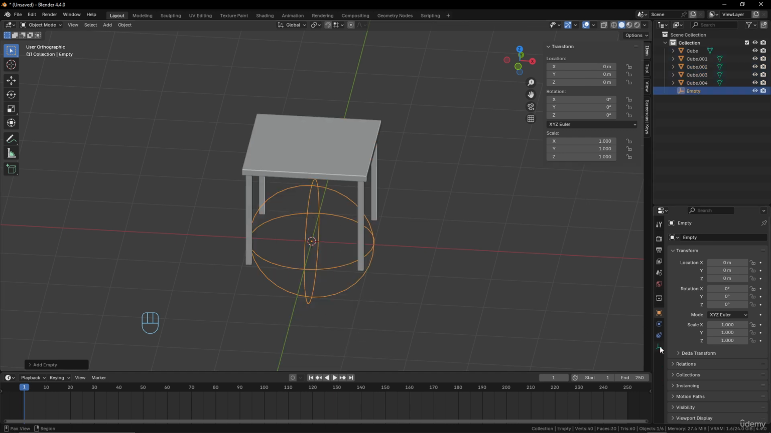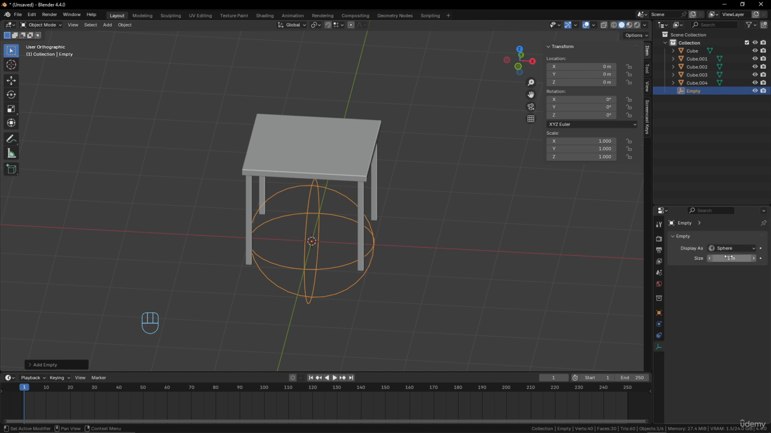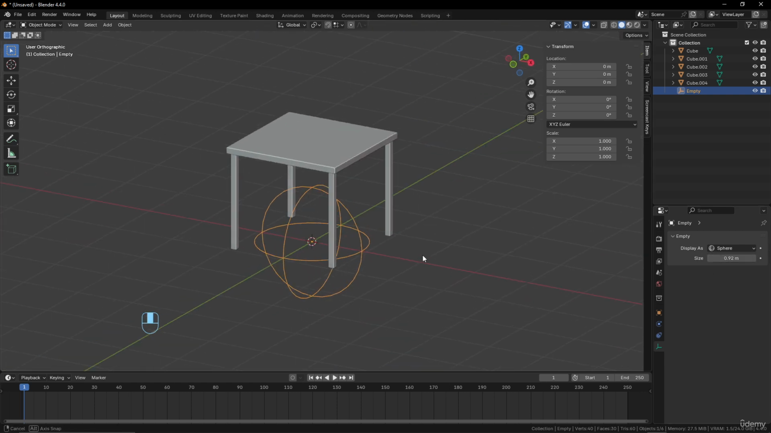In the options of the empty, you have the possibility to change the size if needed, but it's not a scale. You can see that I didn't change the scale of the object. It's just the size of it by default. By default, this size is okay for me. Easy to grab, easy to select like that.